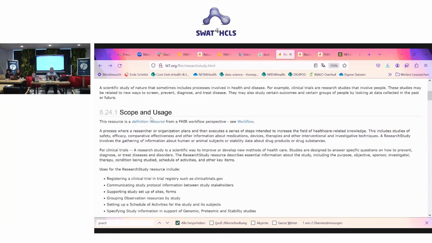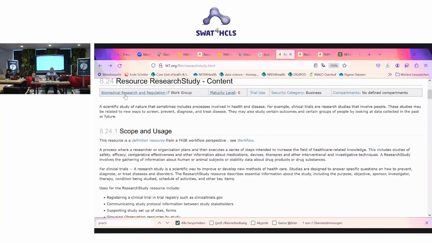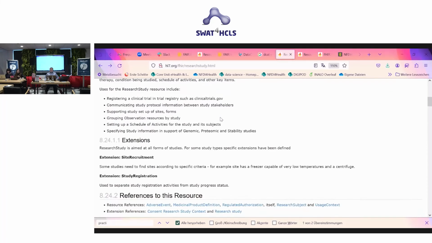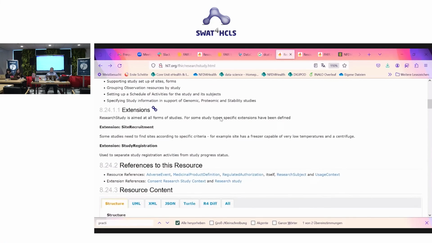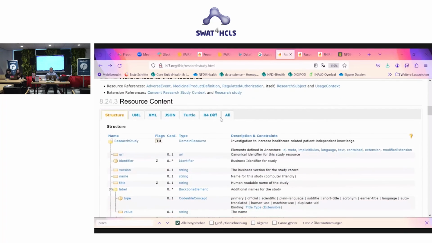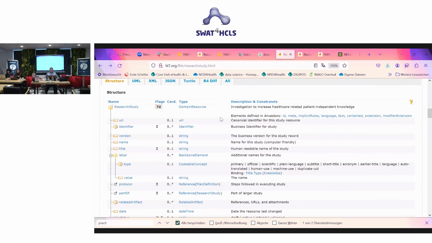You always have a small introduction, a scope and usage. You also get information on which working group is working on it, the maturity levels, etc. And then you also know if HL7 maybe already defined some extensions or not. And then you get this structure. So this is the main structure that you can see, and you always see a small description for every item.